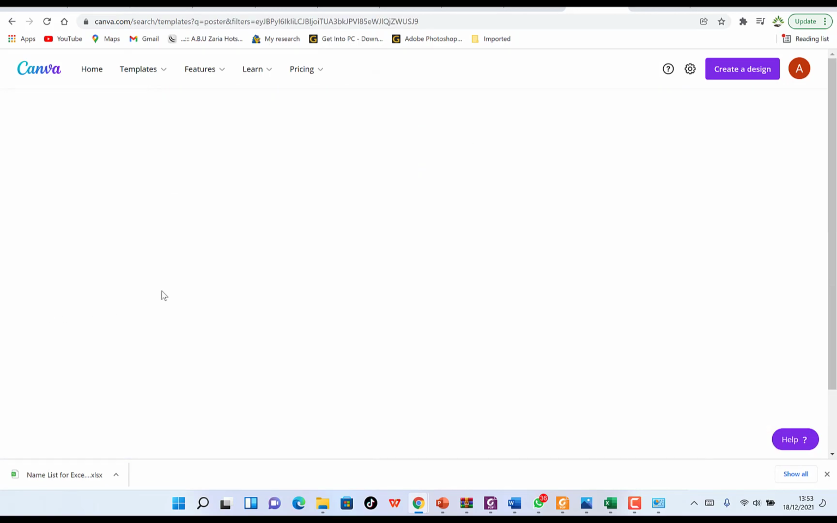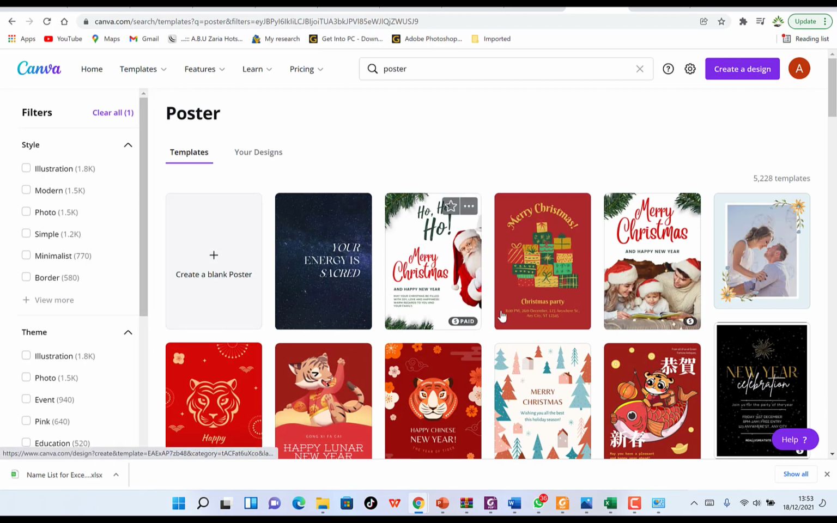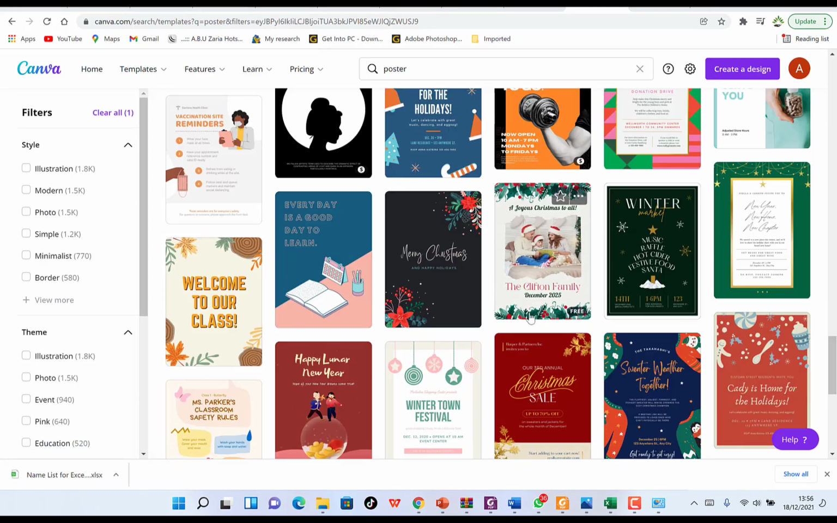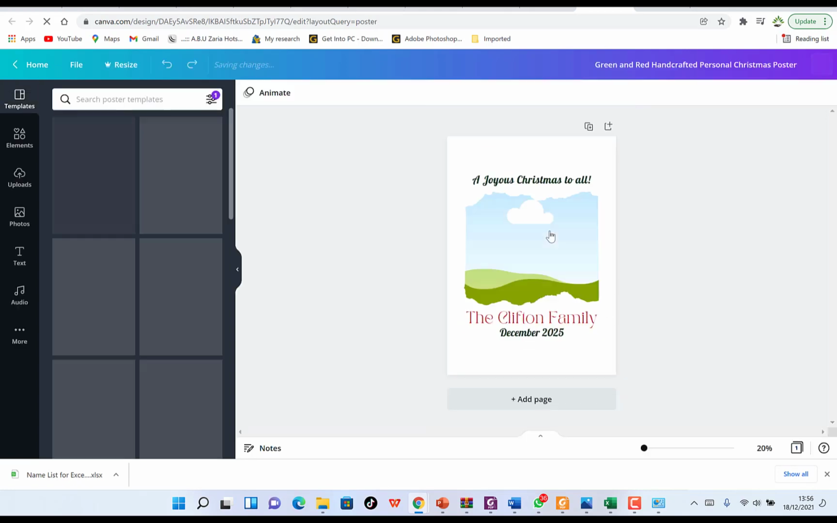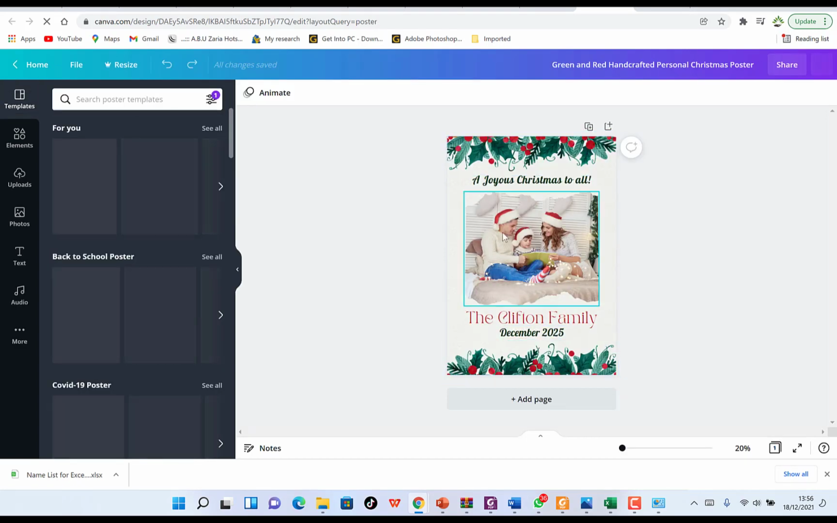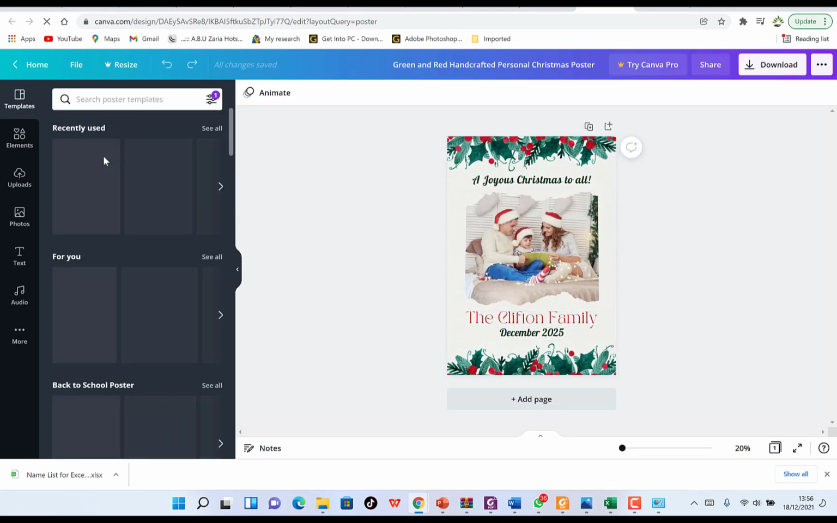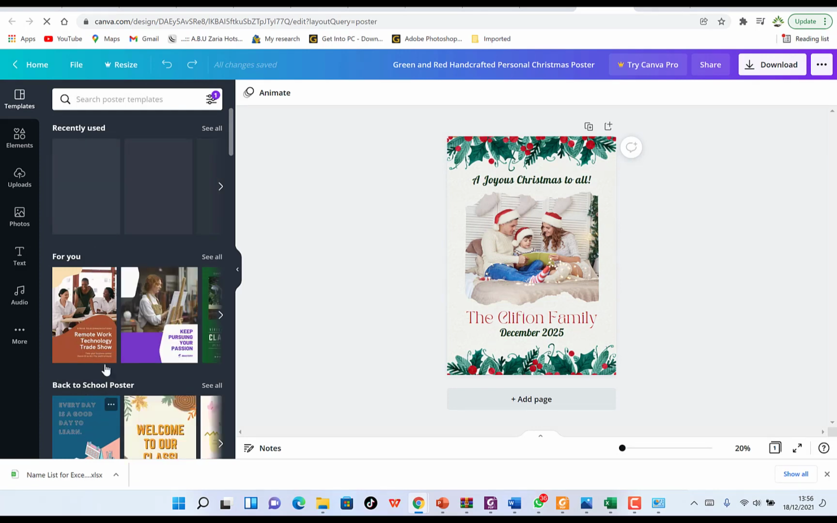You can set it to see only free posters. Okay, so feel free to choose any of them. So let's say we go with this poster, and we can customize it to our liking accordingly. Once you bring in this first poster, you can see a bunch of ideas for you to use from here.